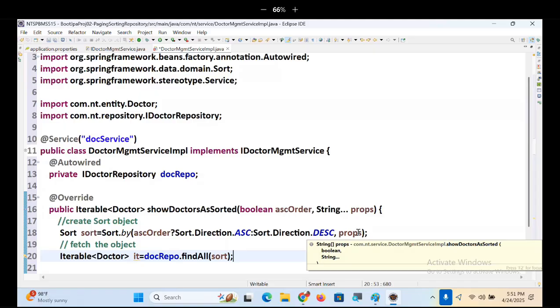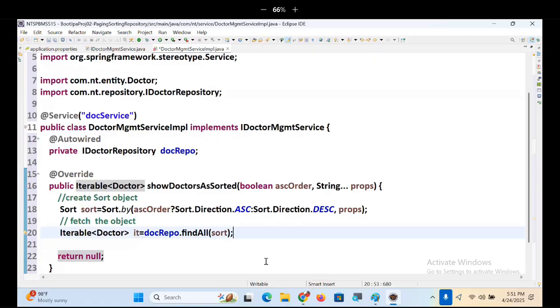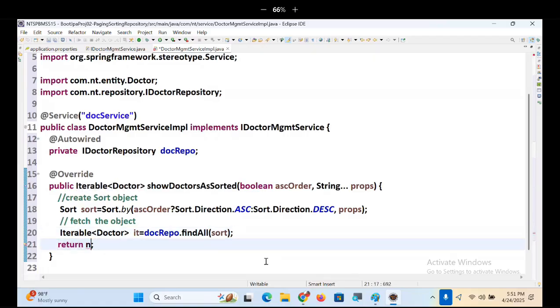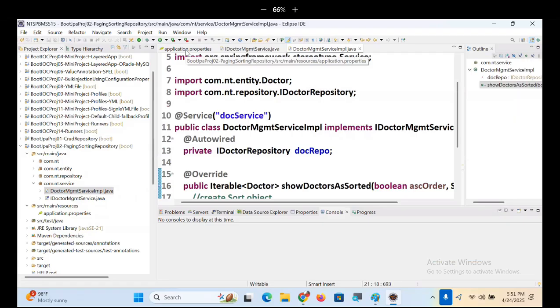Okay. Write iterable doctor IT. Here again, what is there? IT is there. Okay, that's great. Iterable doctor IT, doctor repo dot find all sort, return IT. This is done, guys. This is done and dusted.